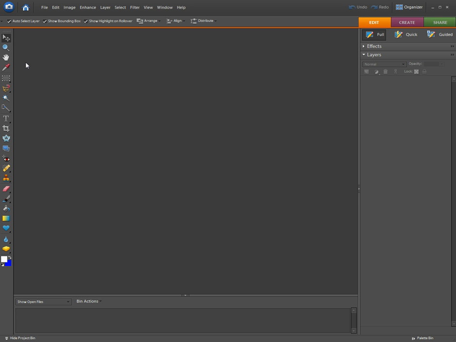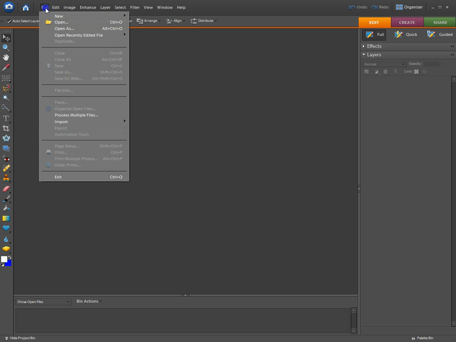If for some reason your toolbar does not appear, I'll show you how to get that toolbar back after we talk about the menu at the top. So let's talk about your top menu. You'll notice some familiar things here. When you click on File, this will let you open new files. It'll let you create new blank files as well.